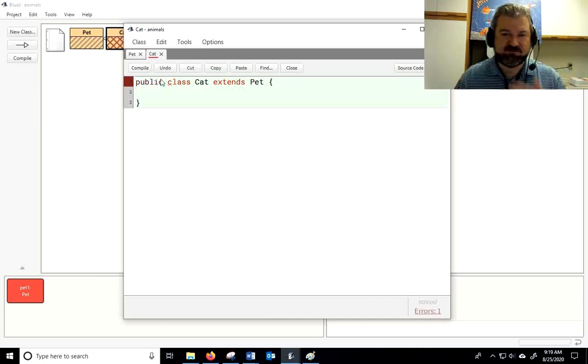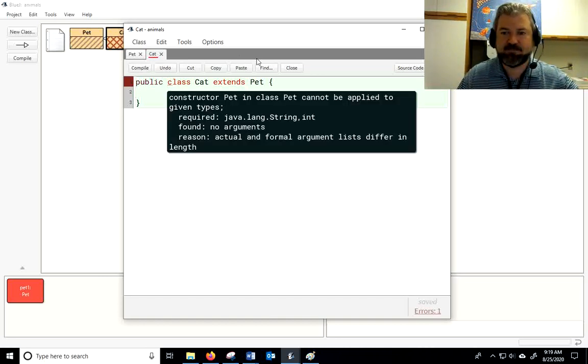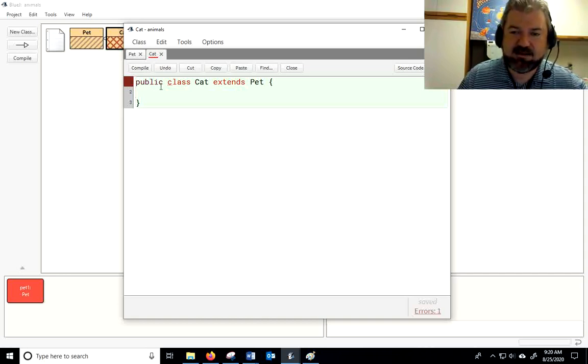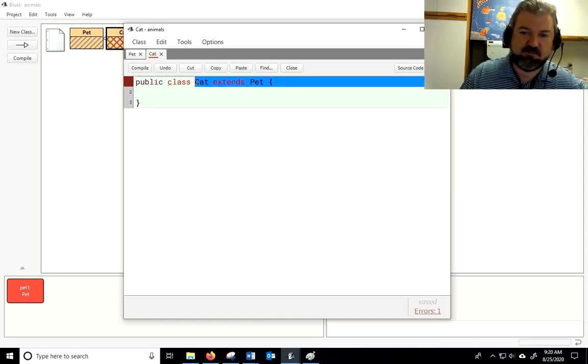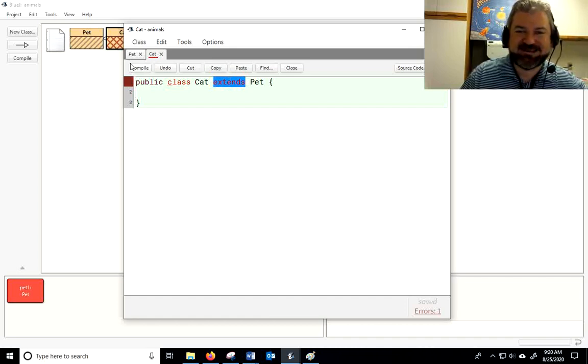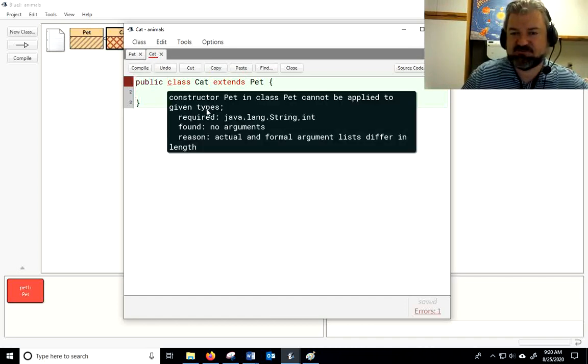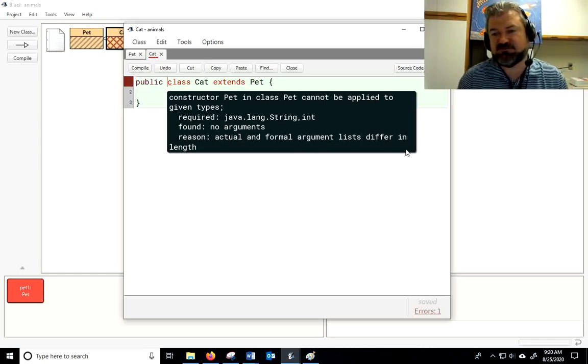In fact, I've actually made a pretty good amount of code right there. That word extends brings in everything I've done in pet. All right, we've got an error. It says constructor pet in class pet cannot be applied to given types. Required: string, int. Found: no arguments. Reason: actual and formal argument lists differ in length.